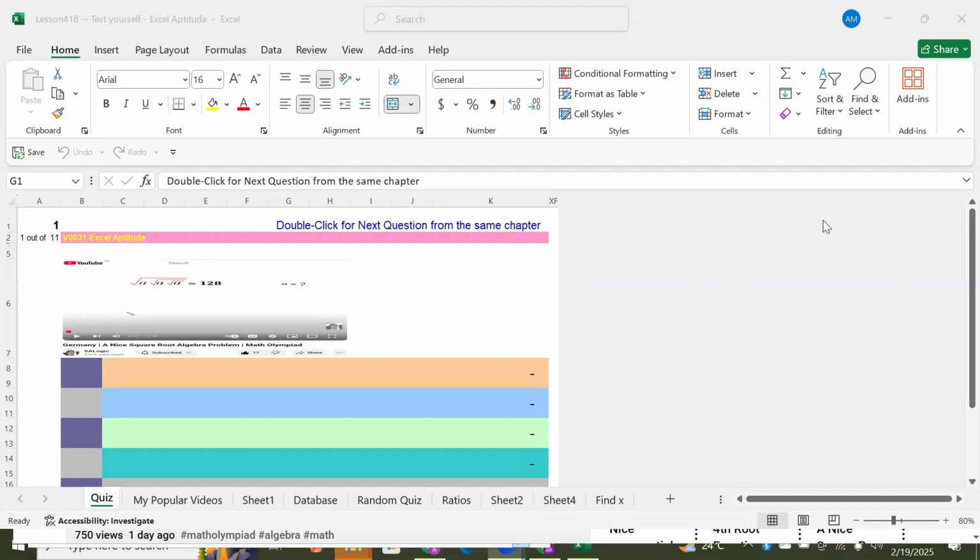Today's topic is that we are adding a new question about the square root. It is titled a nice square root algebra application. So we are just adding it, and I thought I would join you. Let's participate and see what steps we have to do.